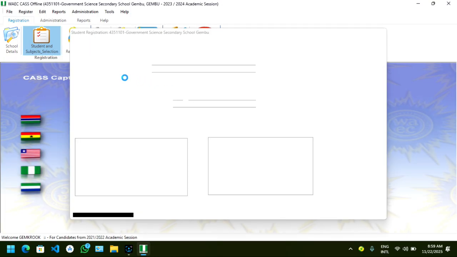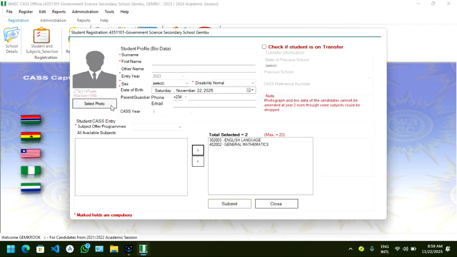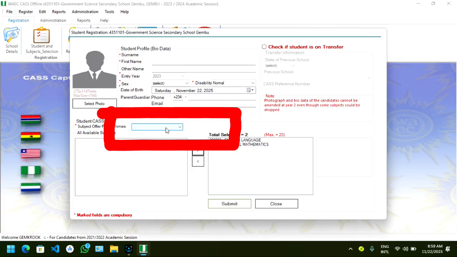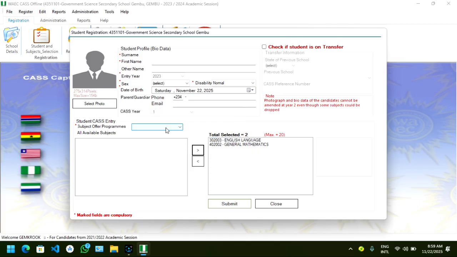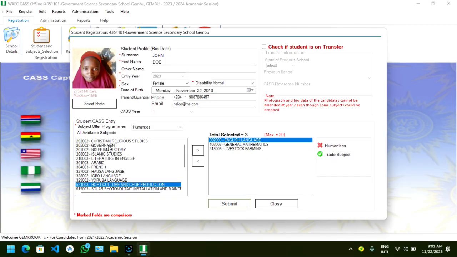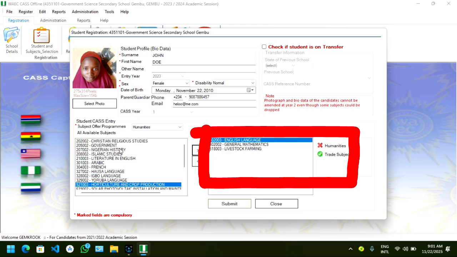Now, after the system has updated, this is what you are going to note: if you go to student registration, where you are supposed to enter the student details and register them, you will notice that the category tab is back, where you have the business, the humanities, and the sciences. That means our subjects are back to normal. And then the second thing you are going to notice is that civic education has been struck off.